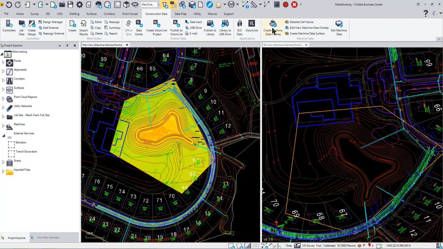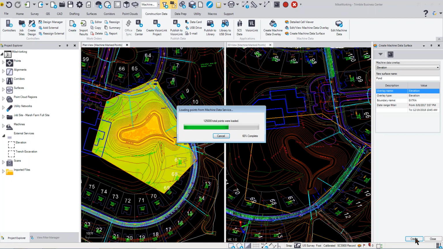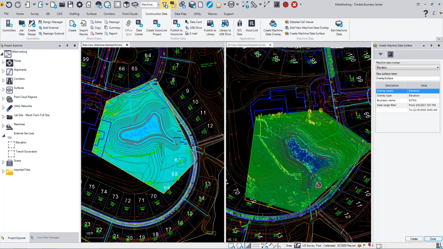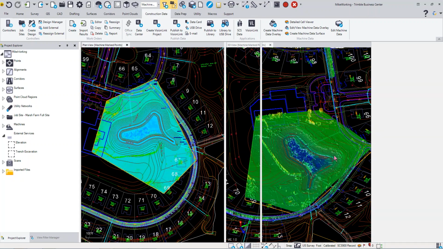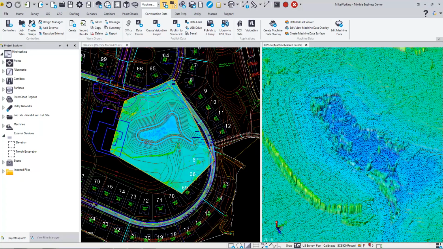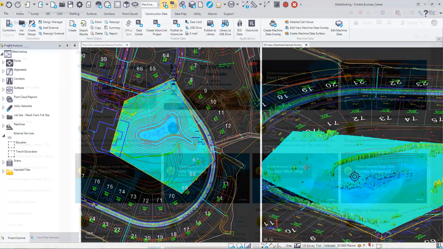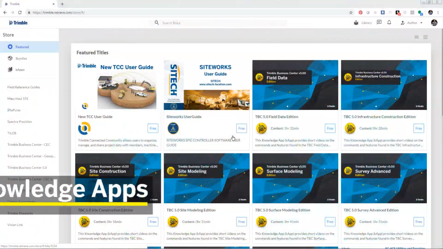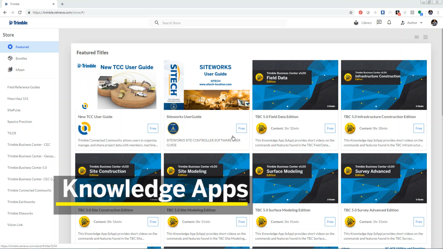From there, I can create the machine data surface. It may take a minute depending on the amount of data that you're importing and using to create that surface. Once it's done processing, you'll see that I have a surface as well as a point cloud created from that data.